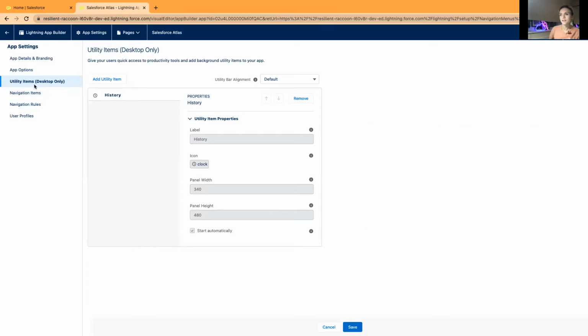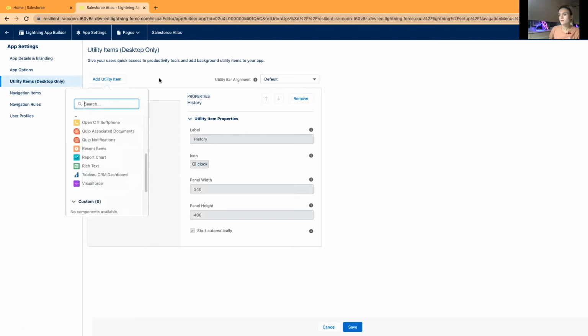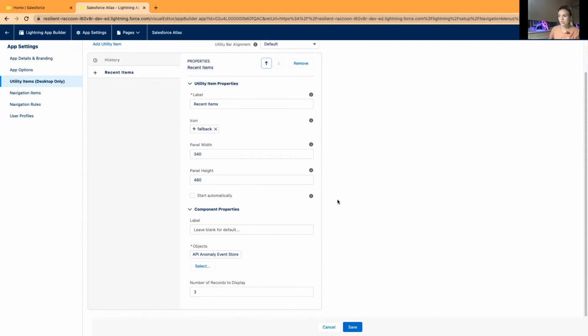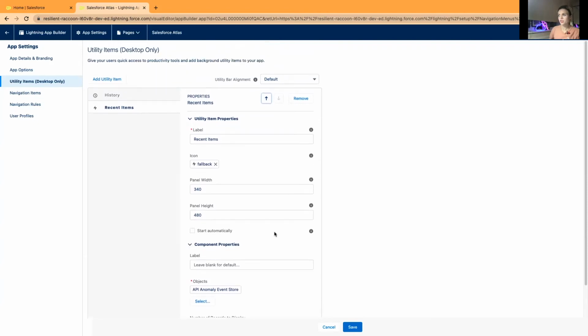In the utility items, I will add to the history bar, I will add also recent items, just for the purpose of this video, of the example. And you can change the label for this utility item. You can change the icon, but I will keep everything as it is in here, and I will not make any changes.